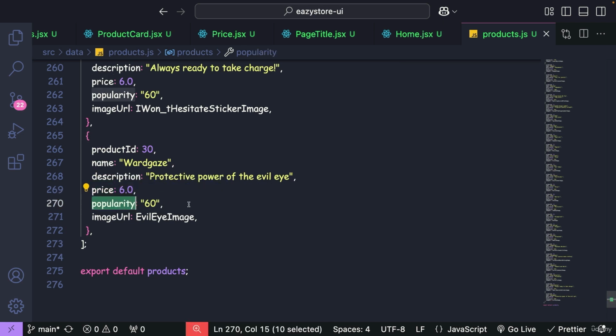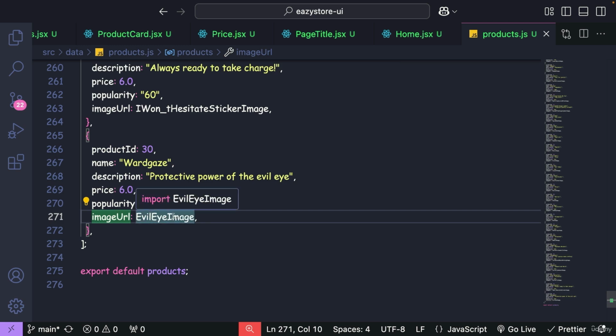Popularity means how popular this product is inside the website. And this popularity is going to be calculated based upon how many purchases are happening inside the website. At last, what is the image URL? It is very easy to understand all these properties and their values except this image URL. Let's try to understand where this image URL is coming from.